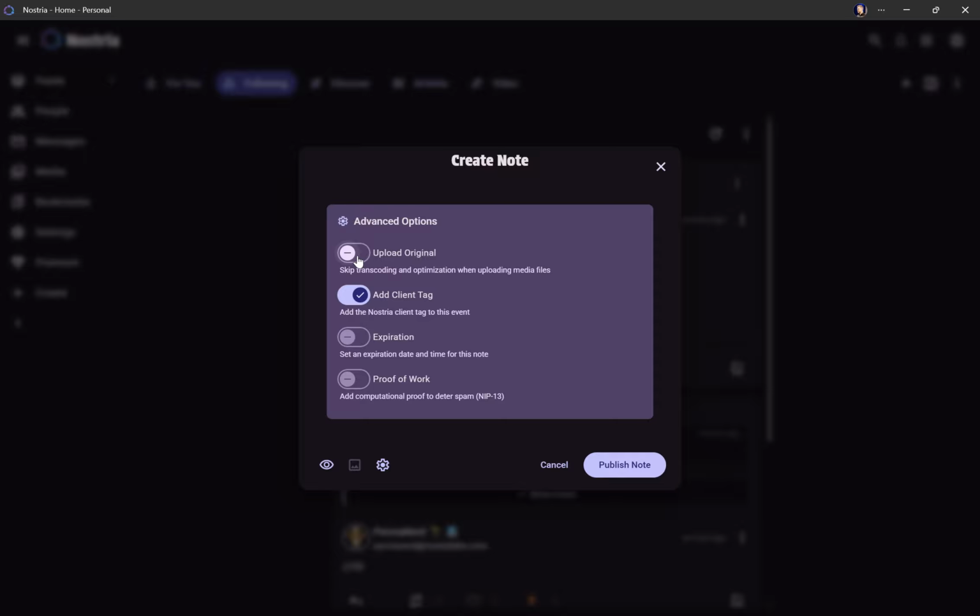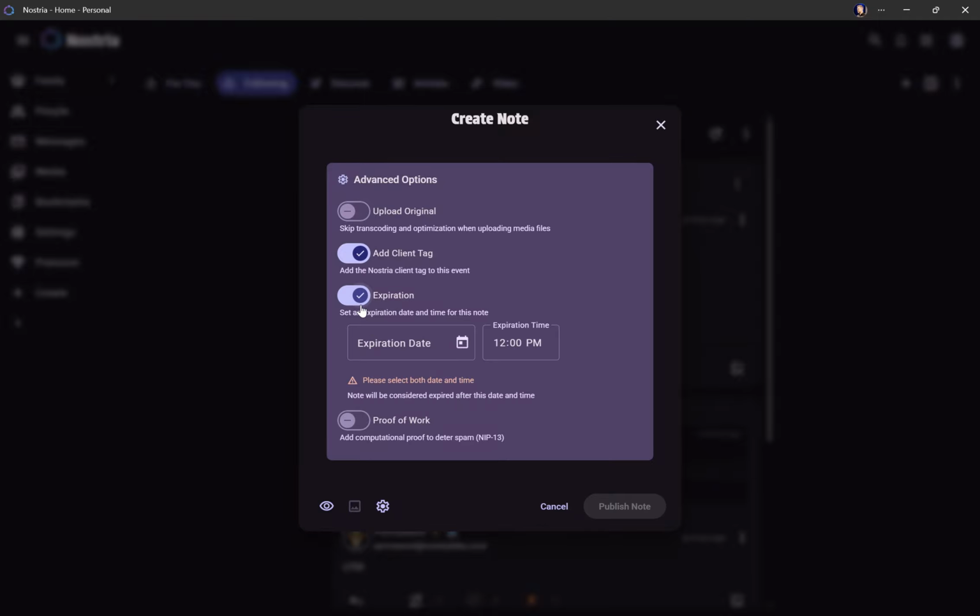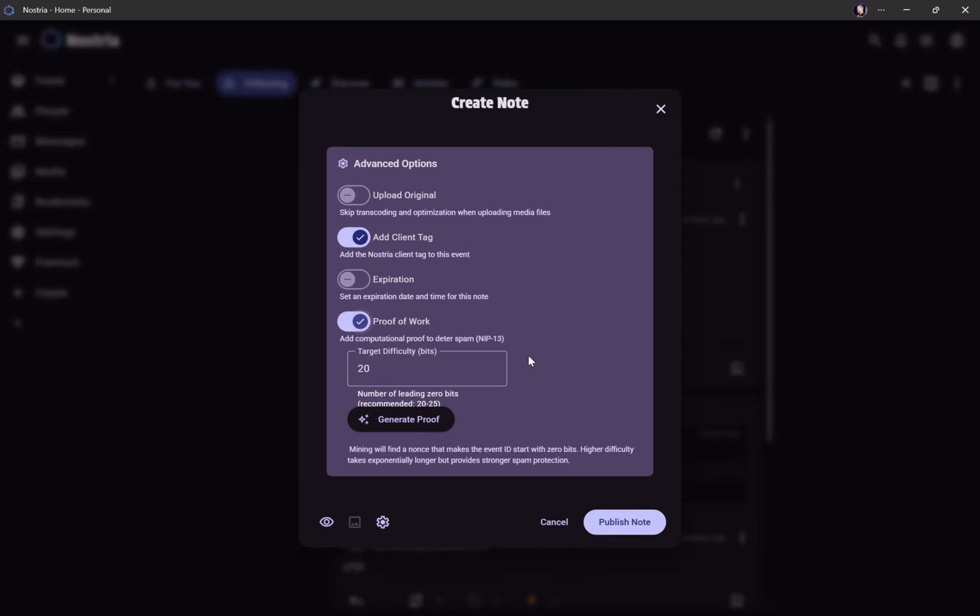And as I mentioned, if you're uploading video, you need to choose upload original. For photos, you don't need original currently. This will change in the future. Add client tag, you can turn that on and off in the publishing. You can set an event to expire. And another interesting thing is proof of work. Proof of work means that basically your computer will use a little bit of the CPU power to try to mine, in a way, an identifier for your event, similar to how Bitcoin works.